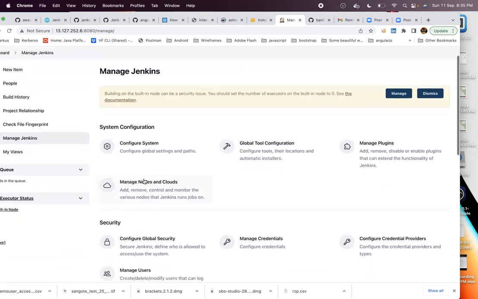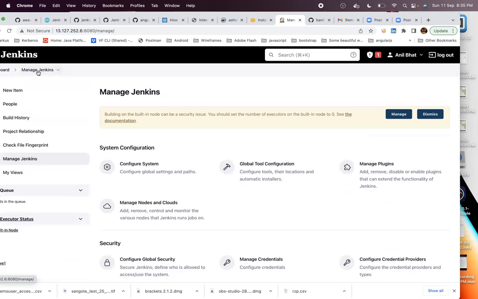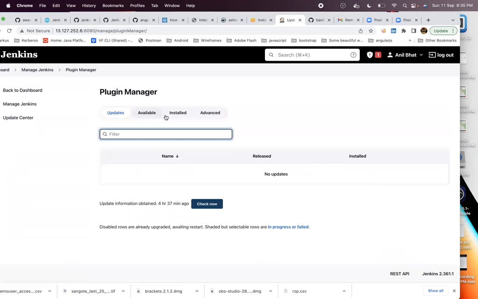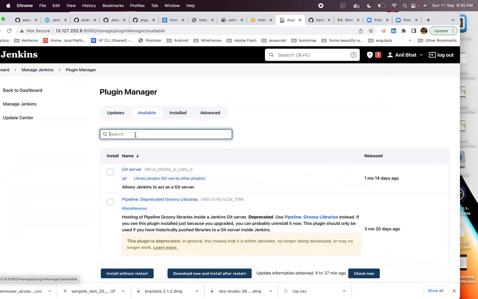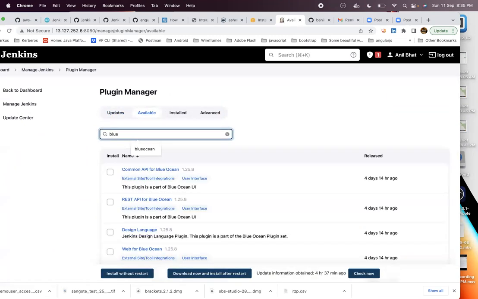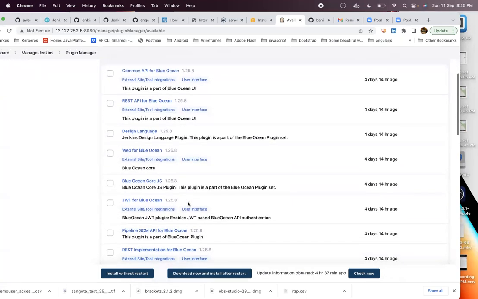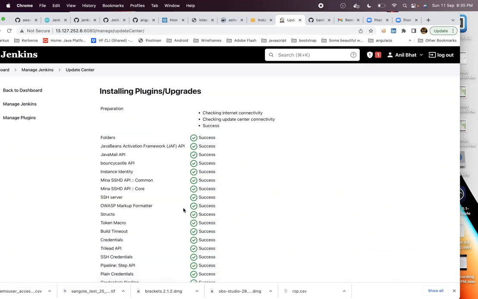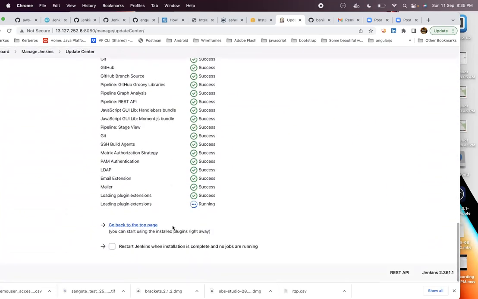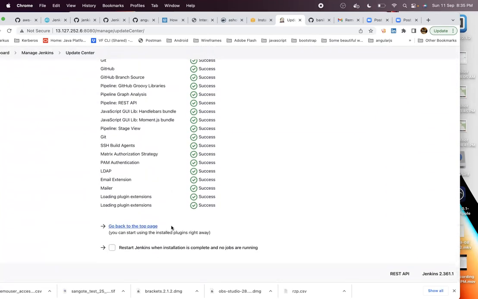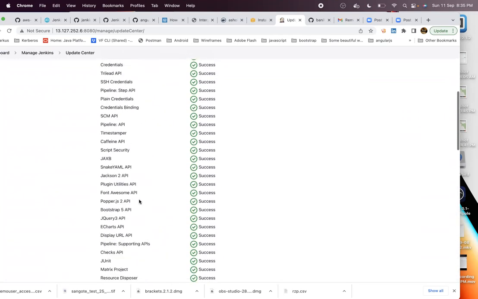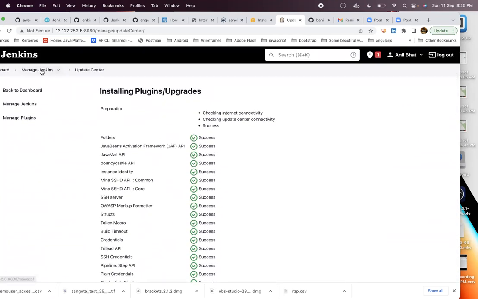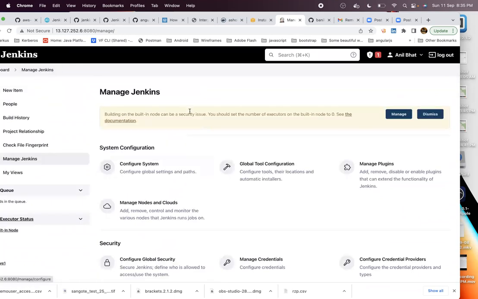Parallelly, as we are in manage plugins, there was a question about Blue Ocean, right? We can search for Blue Ocean. Go to manage plugins here and search for Blue Ocean. It is one of the most commonly used plugins. You can click on this particular plugin and install it.